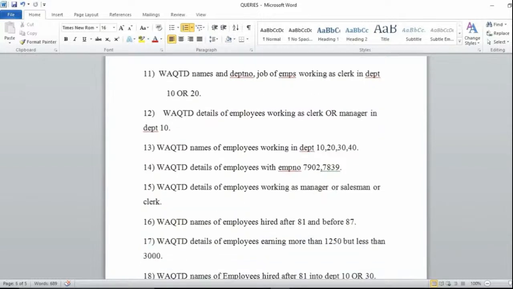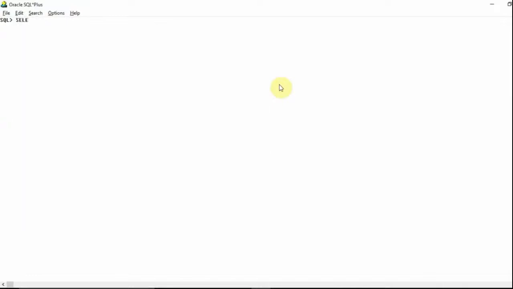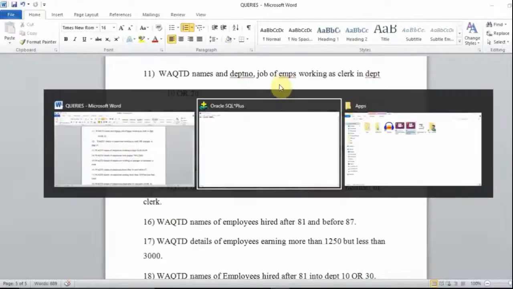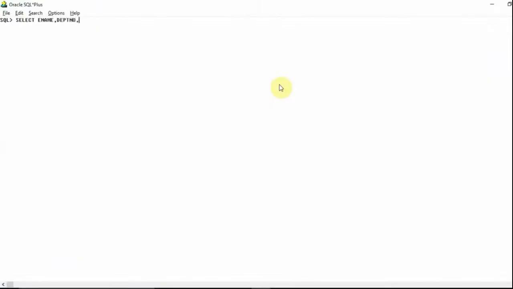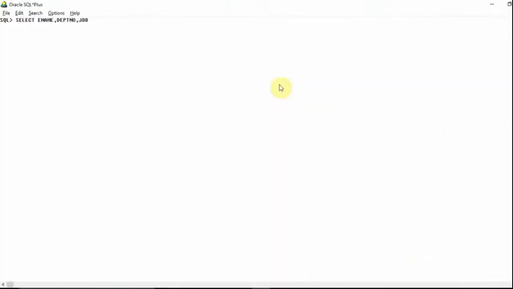Okay, so 11th question: write a query to display names and department number, comma, job of employees working as clerk in department number 10 or 20. See here, guys, I want to display employee name, department number, and job. So first I will clear the screen, and select employee name, ename. After that department number, DEPT number. After that I want to display job, so I will give it as job.